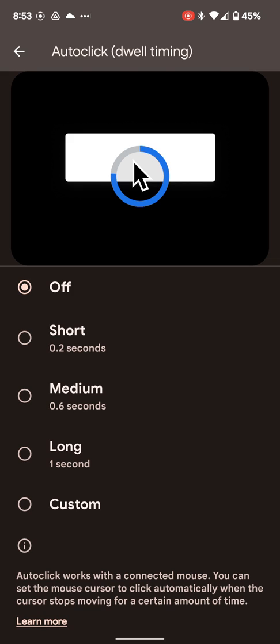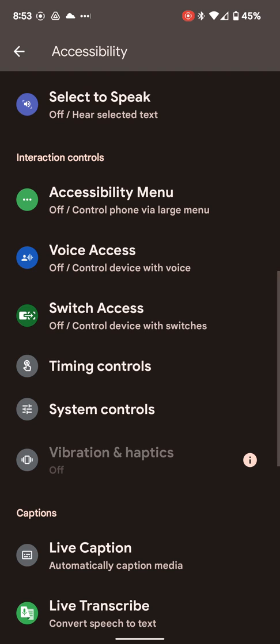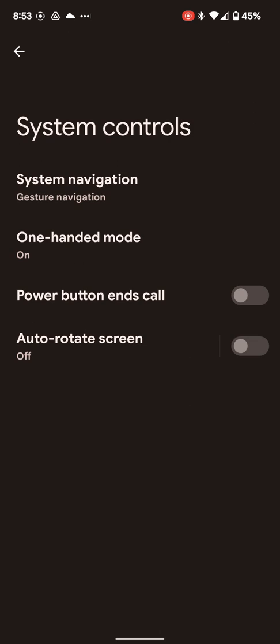Typically, the dwell timing has to do with a connected mouse that you have. So if you're really looking for holding with your finger to the screen, you want to do the touch and hold delay. There are system controls.